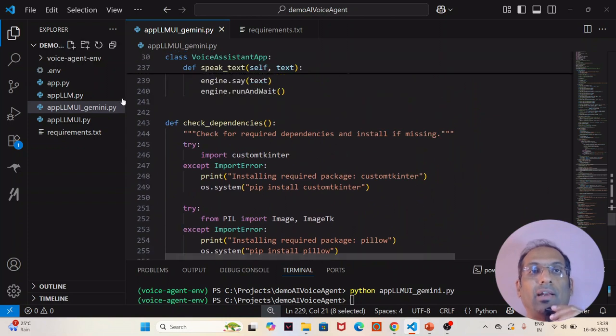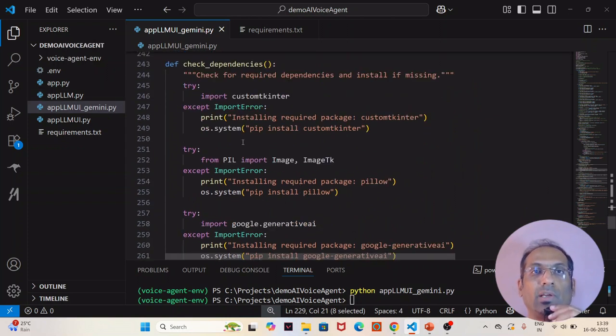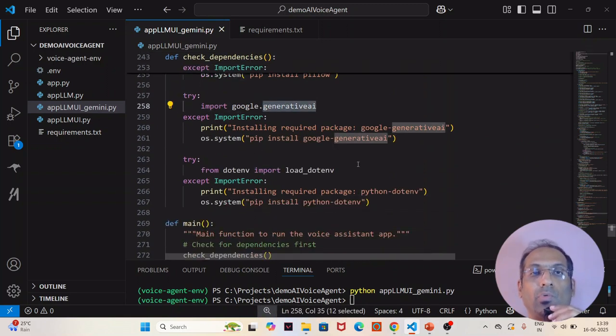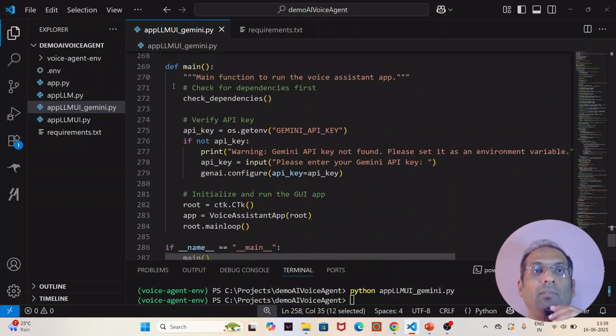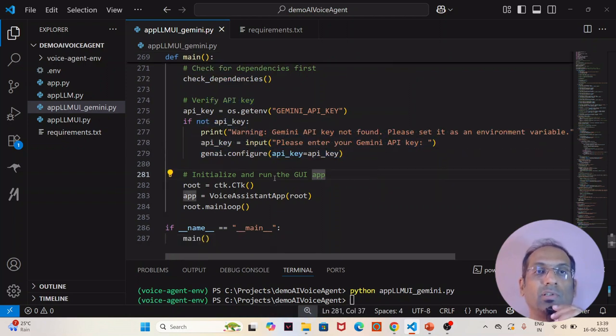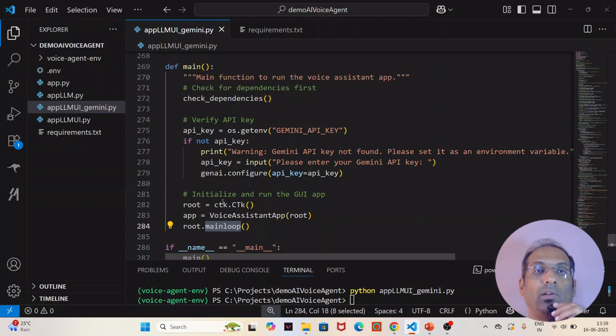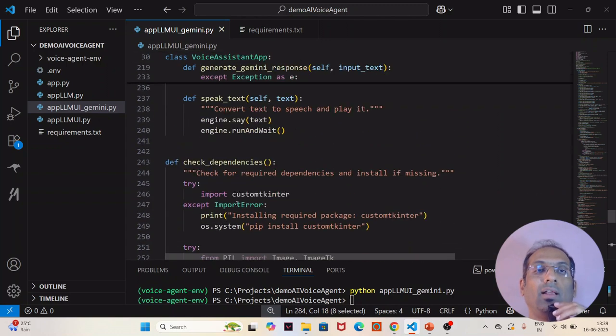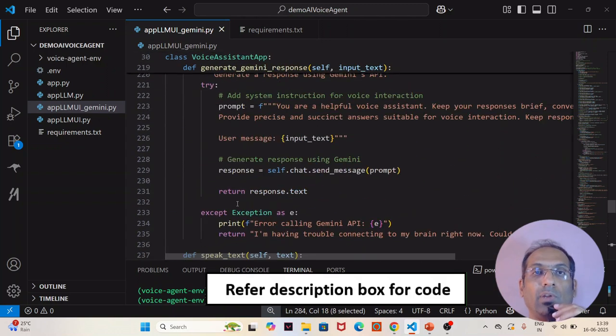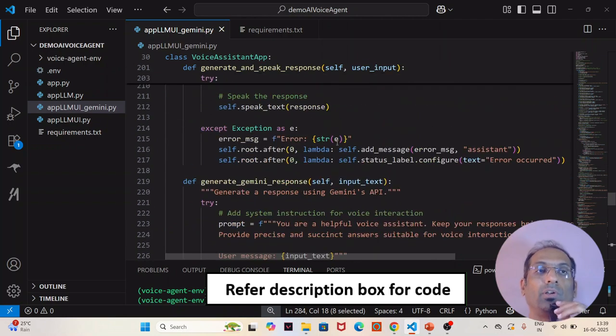Then there are other methods that we have added for checking the dependencies, as you can see here, which are the basic checks for the respective libraries that we want to have. And the main method is here, where we check first for the dependencies, then we check for the API key. If the API key is not there, we display appropriate warning messages, and then we initialize, and this particular class gets instantiated and the main loop is called. The main loop is the one which is responsible for sending the request to the Gemini model, getting the response back and showing it to the user.